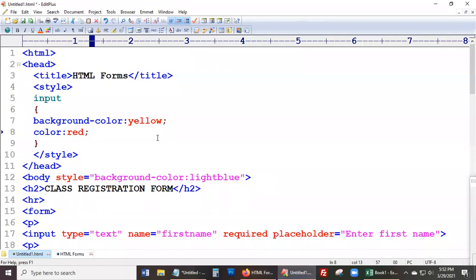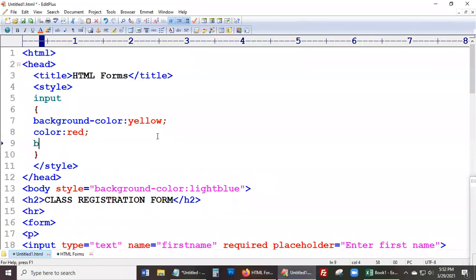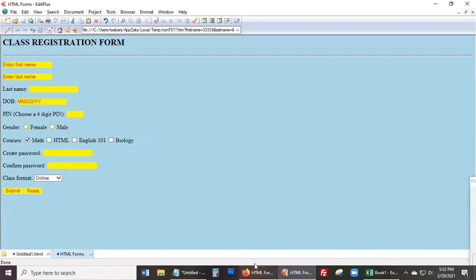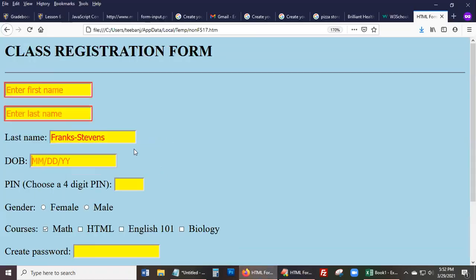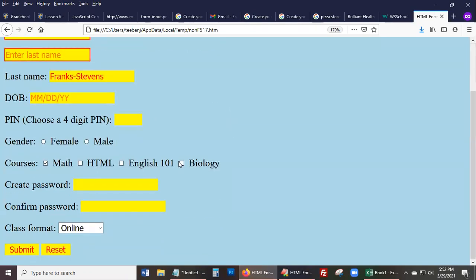If you decide, well, I don't want the borders to be there, so no border, border 0. You see that your form is now borderless, sort of, right? It's sort of borderless.